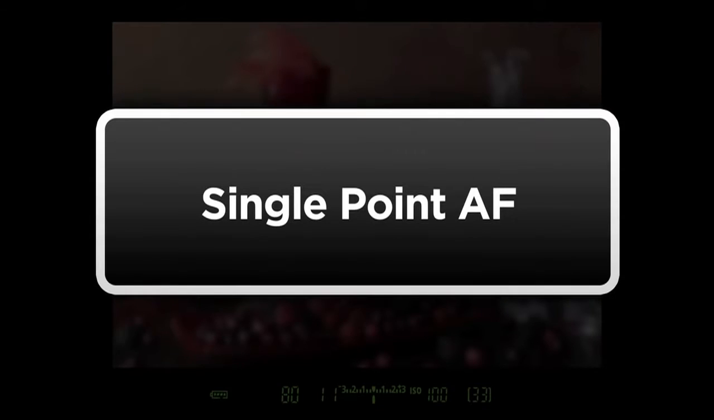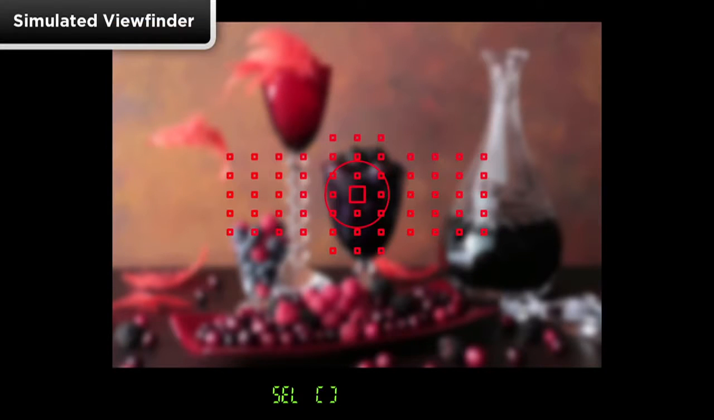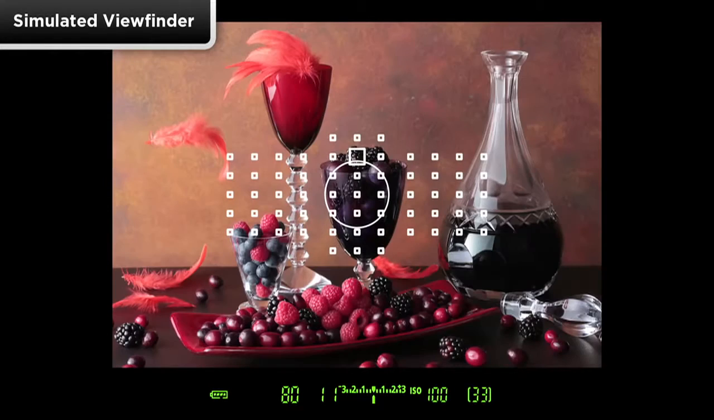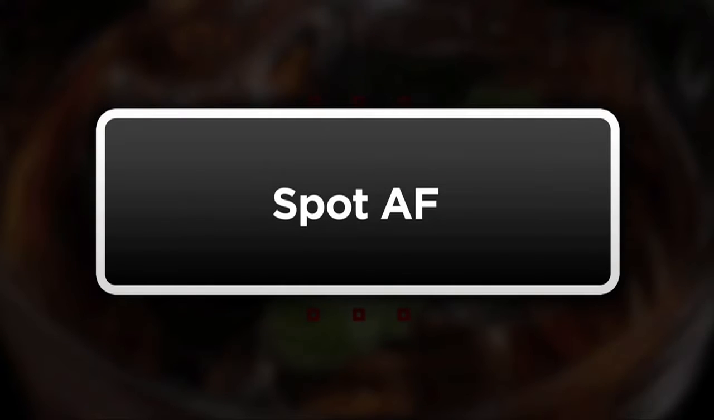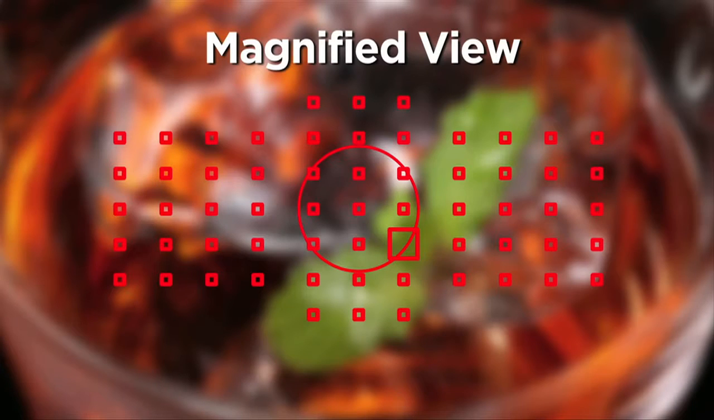Single Point AF. This is your basic AF area option to manually select and focus with one single AF point at a time. You can freely move to any one of the 61 available AF points. Spot AF. Select any one AF point and reduce its size for even greater selective focus control.